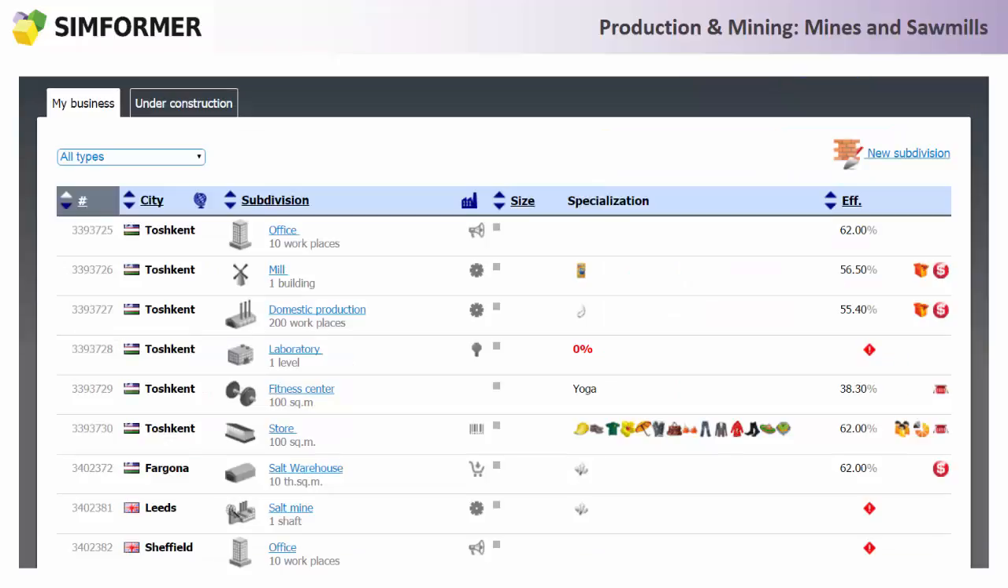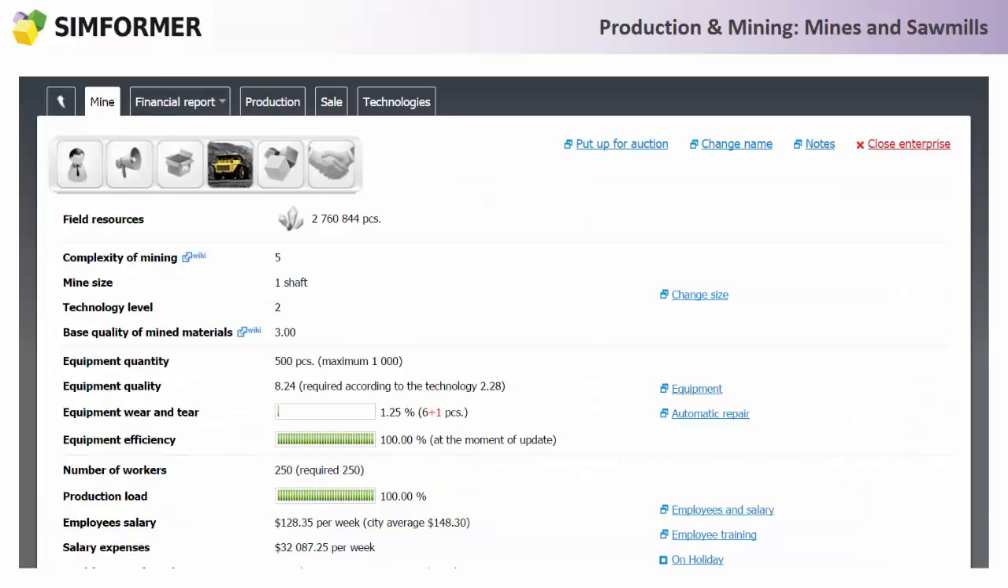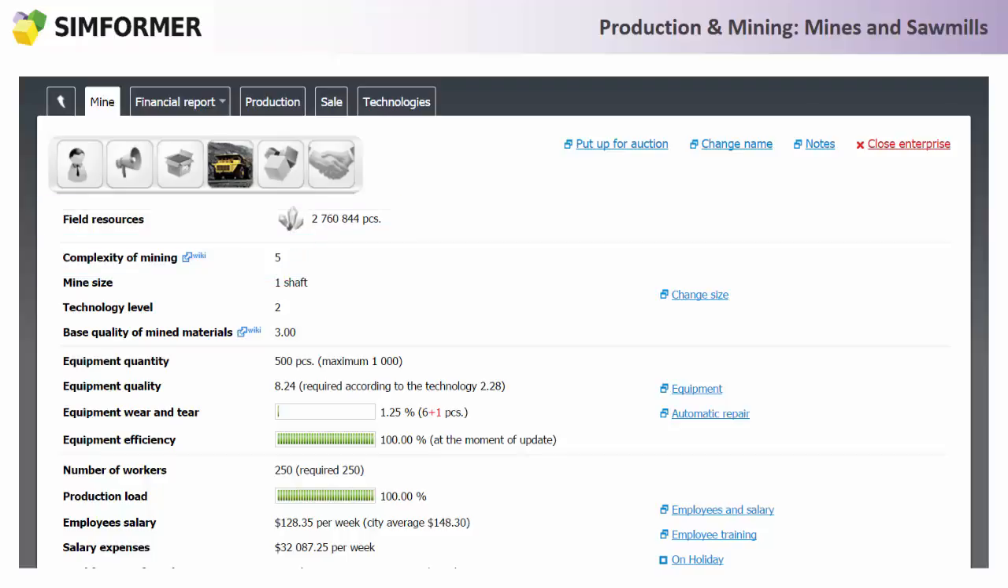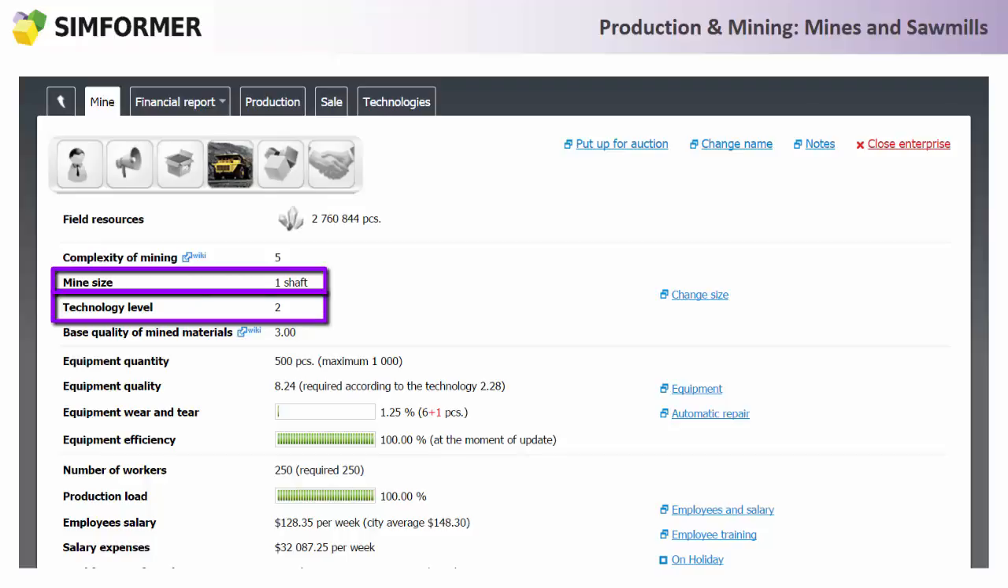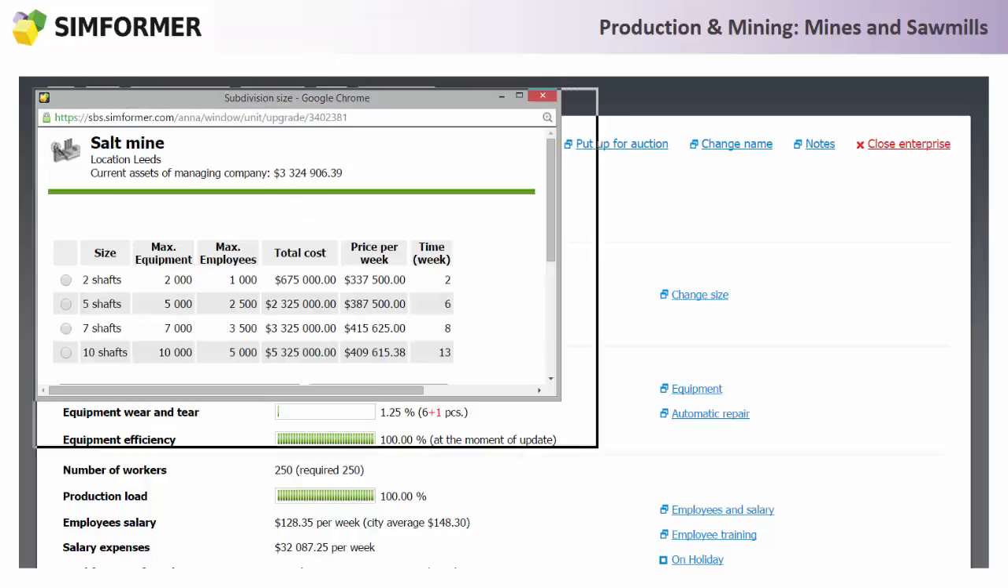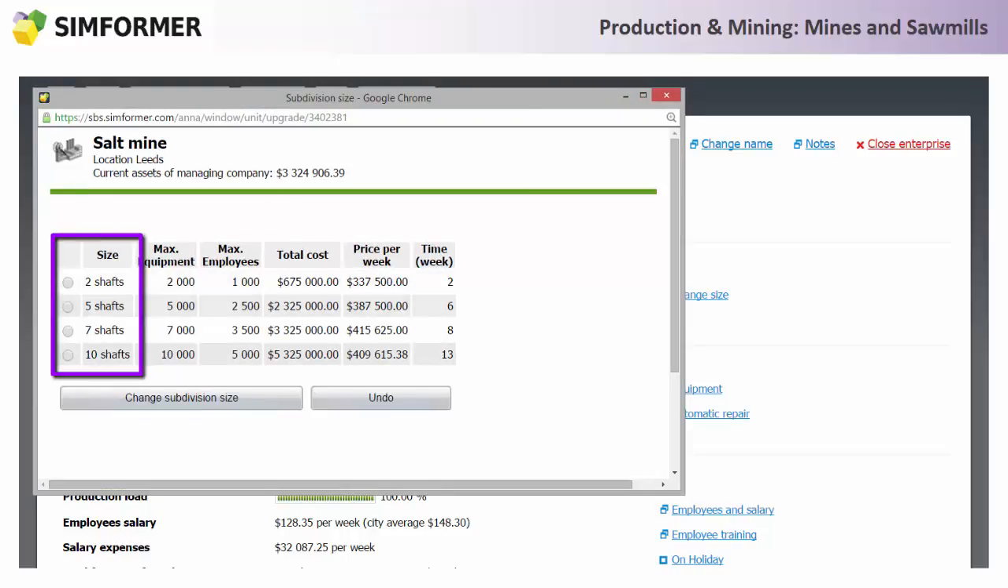And now let's move on to the management of the mine. This is the main screen of management. It is called Mine. And in this tab, specifically, you can see all the initial data that you need in order to manage. As you can see, the resources, as well as complexity of the mine, which is set up in the beginning when you open the mine, as well as the mine size and technology level. The mine size can be increased. Currently, it has only one shaft. In order to increase the size, you can click on Change Size link on the right. And then you can choose the amount of shafts you want to have in this mine.